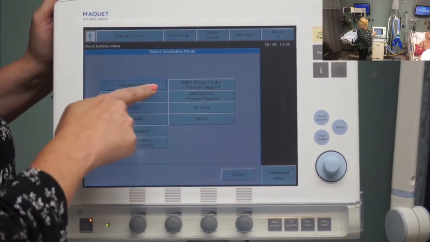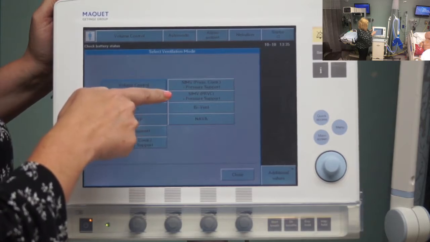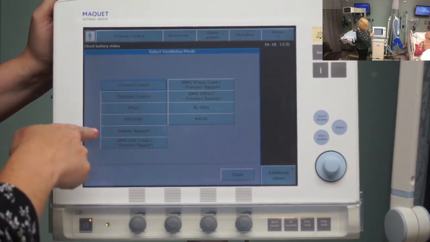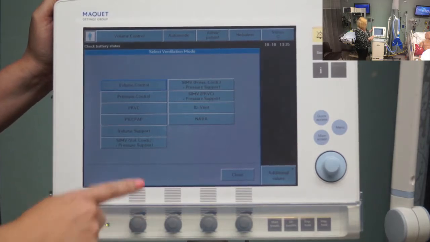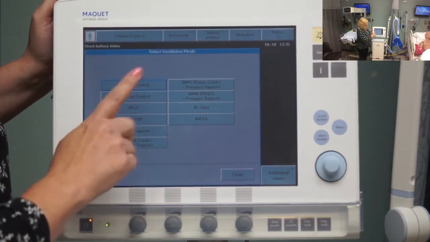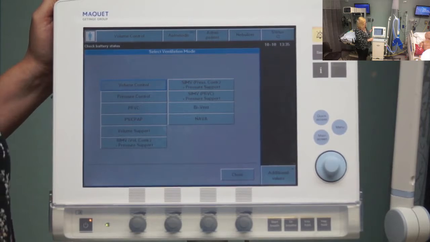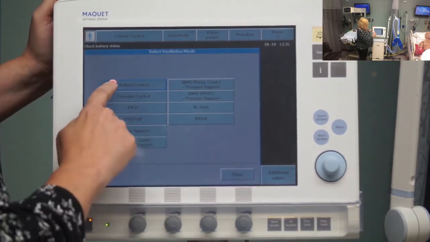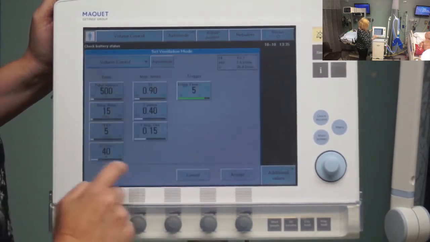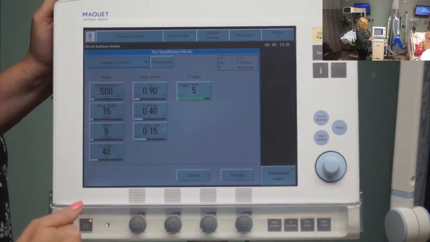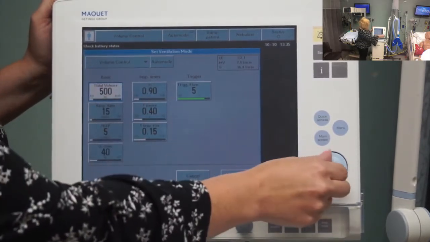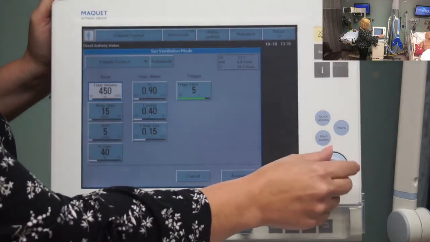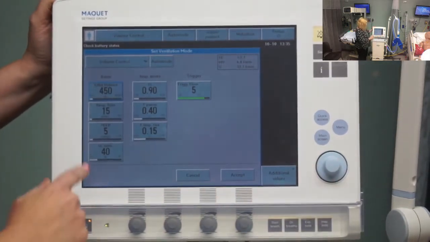And notice SIMV gives us pressure control, PRVC, or volume control, so we can do all of those separately. Pressure support CPAP, we'll talk a little bit later in this video. But today we're going to stick with volume control. And in volume control, these are our settings. Obviously we're going to choose a tidal volume according to our patient, so we'll choose 450 here.